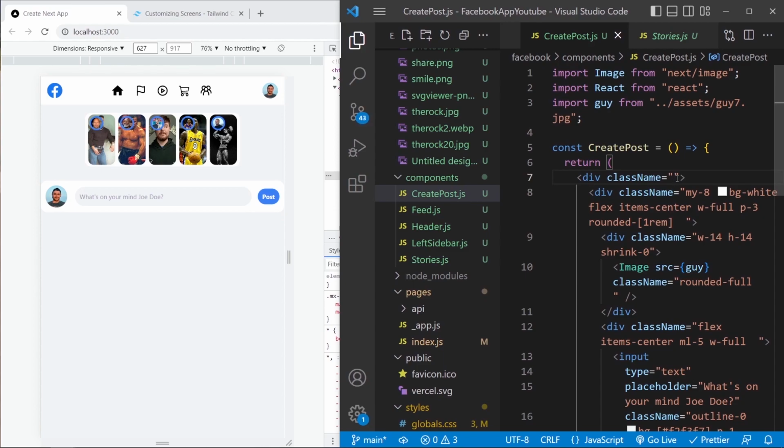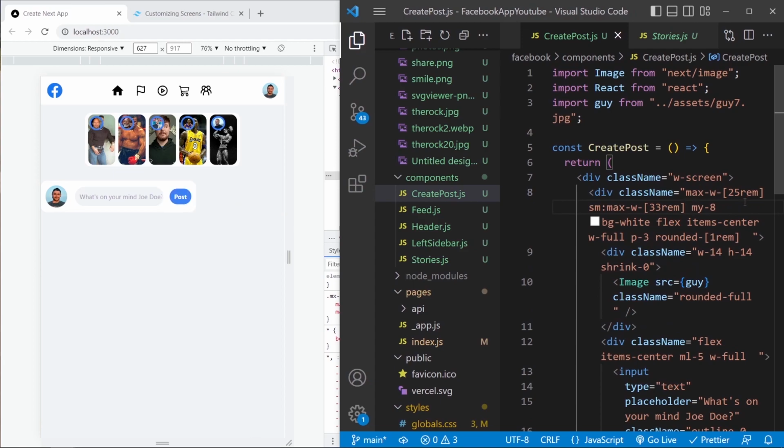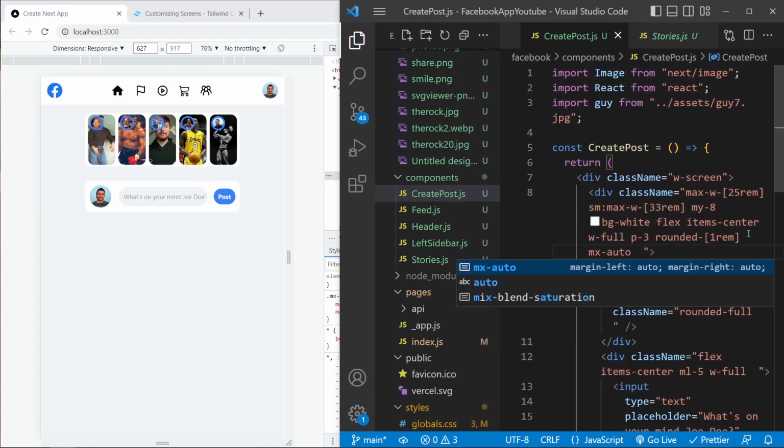We want to say width of screen as for the stories as well, and here we want to give the max width 25 and this. Okay, now let's say margin on the x-axis of auto as well, and we have this centered.